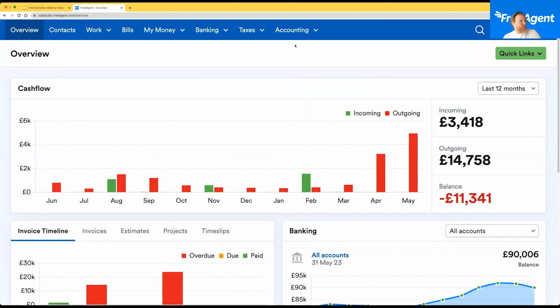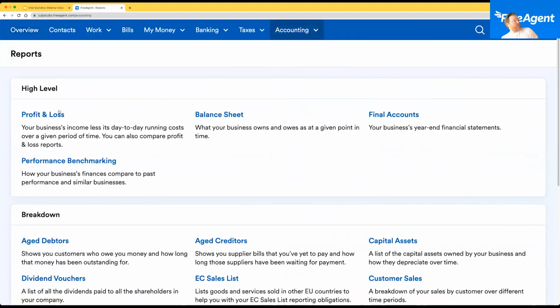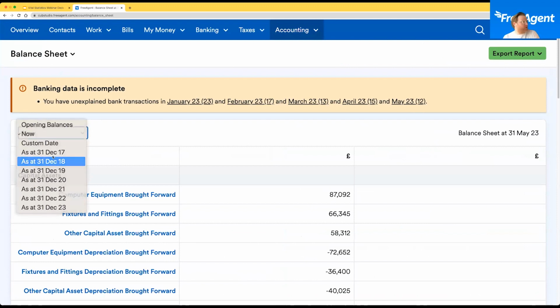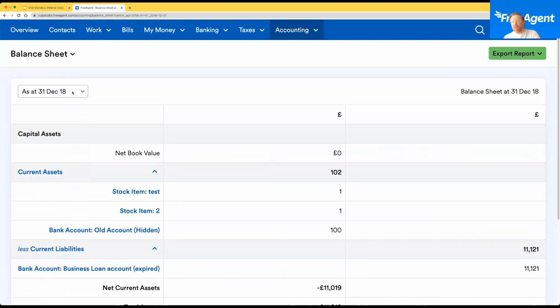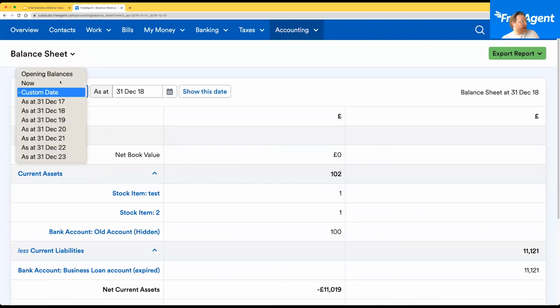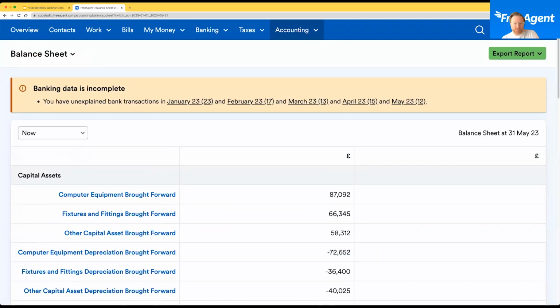Now, this profit and loss report exists under accounting and reports. So we have a dedicated section for this. I've just touched on profit and loss up here in the top left, so I'm going to go into balance sheet. As I touched on earlier, this is what you owe and are owed at a specific moment in time. At the moment, we've got now. You can change this to the 31st of December 2018, or whatever date you want. You can put in a custom date, and it will give you your business's position.